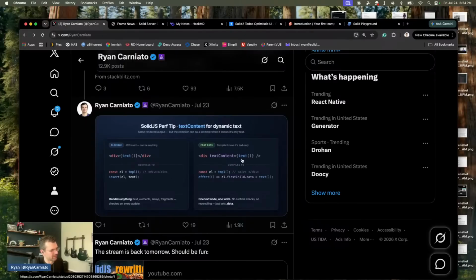And you can see here when it's reactive, the difference is insert handles anything: text, elements, arrays, fragments, checked on every update. Text content is one text node, one write. No runtime checks, no reconciling, just sets the data. We actually clone the template with a space in it and write into that space. So the text node doesn't even get recreated every time. It's smart enough in the reactive case to just update the existing text node.